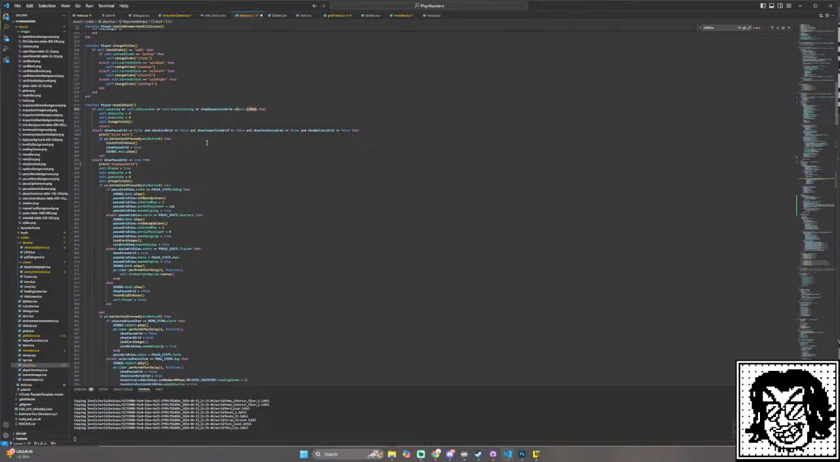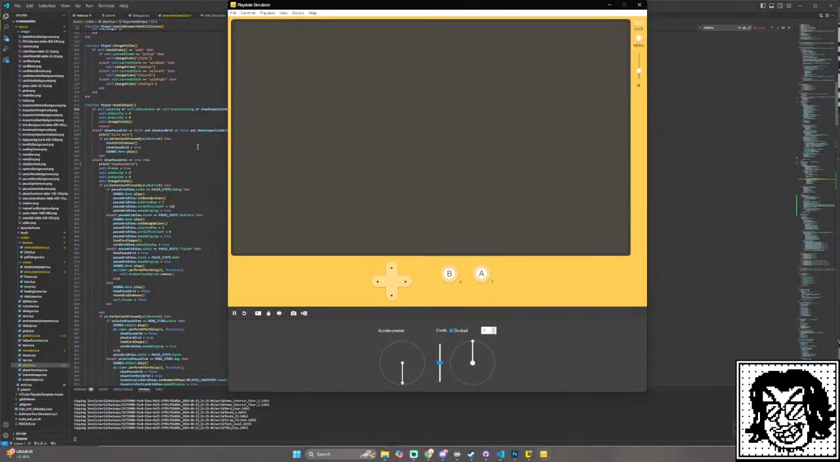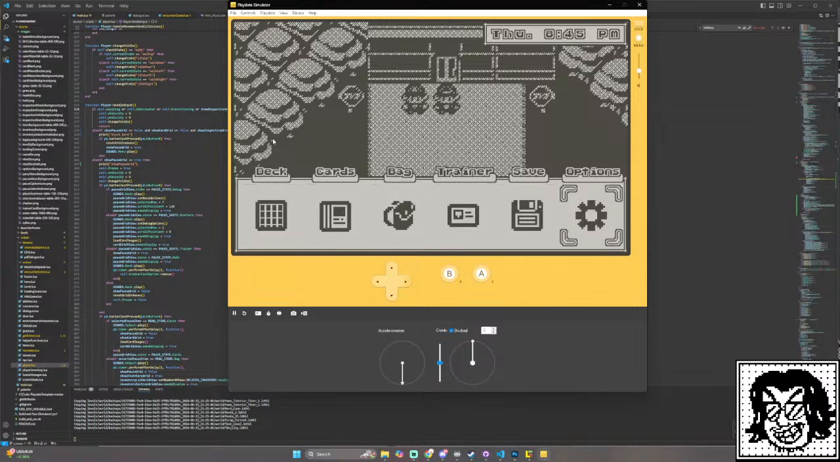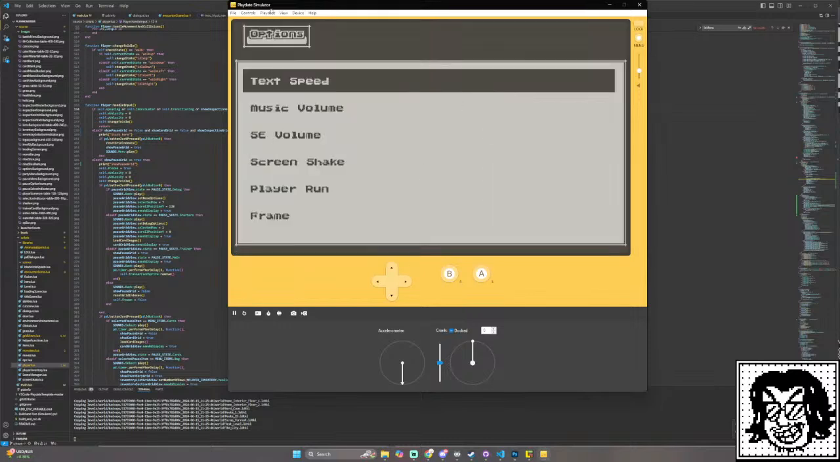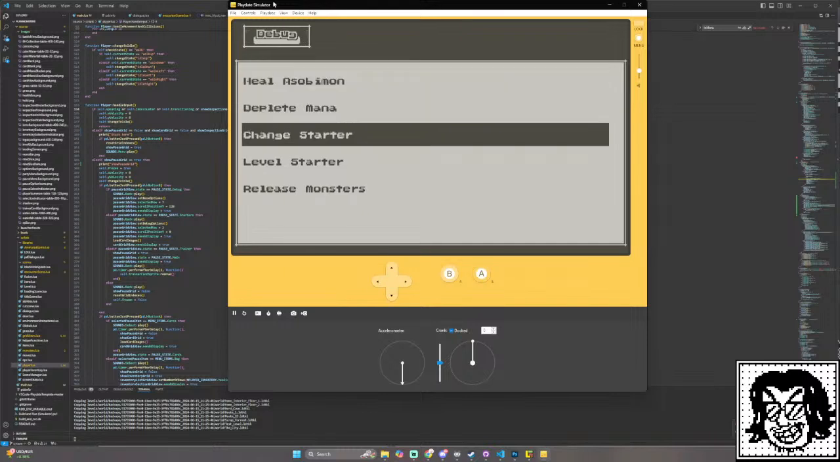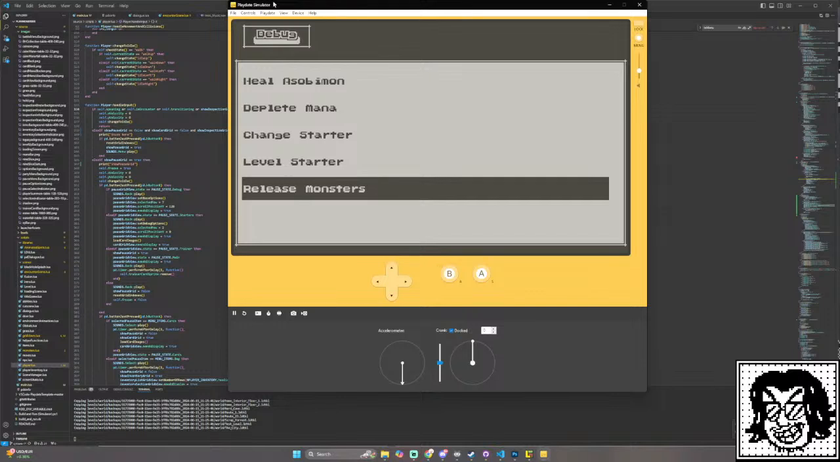Get rid of this end menu thing I did. There we go. All right. We're good. So those actually all work except for level starter, which we expected to not work.